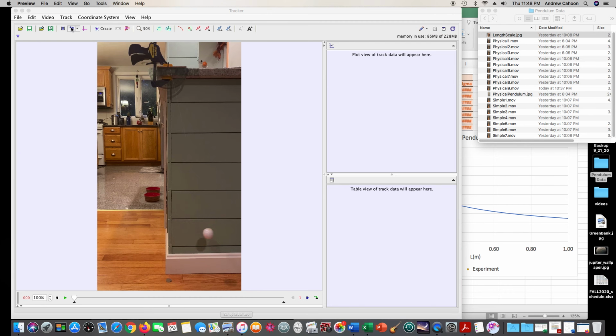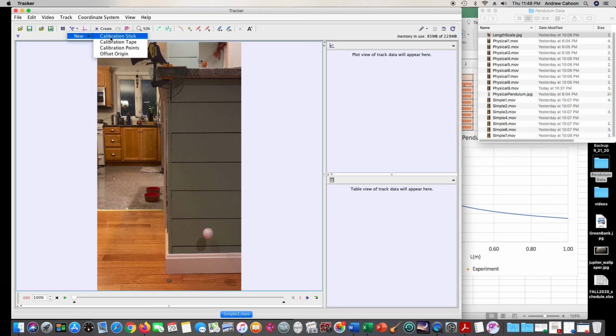So this button here is for the calibration stick. We go here, calibration stick, and then remember it's shift and click. So one end was on the quarter, one end was up here, and that calibration was 0.89 meters. All right, so now I'm calibrated. I can adjust this a little bit in a second.